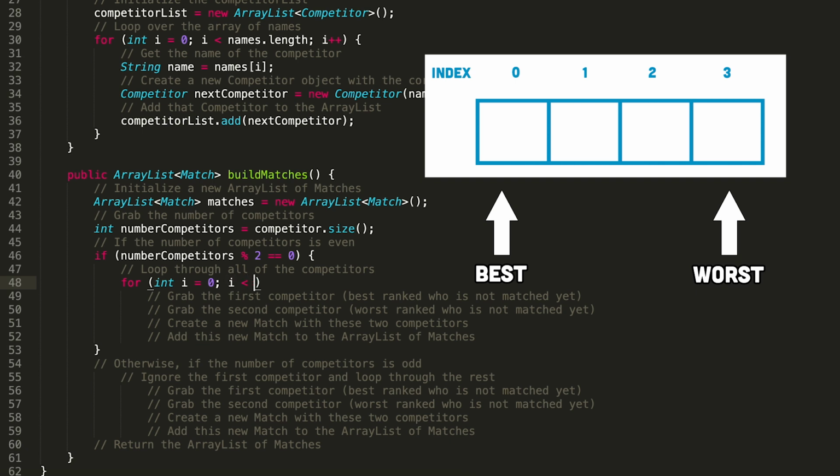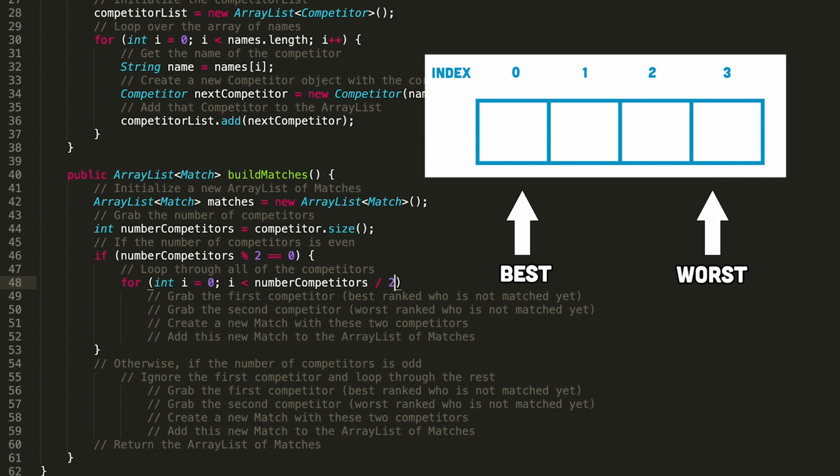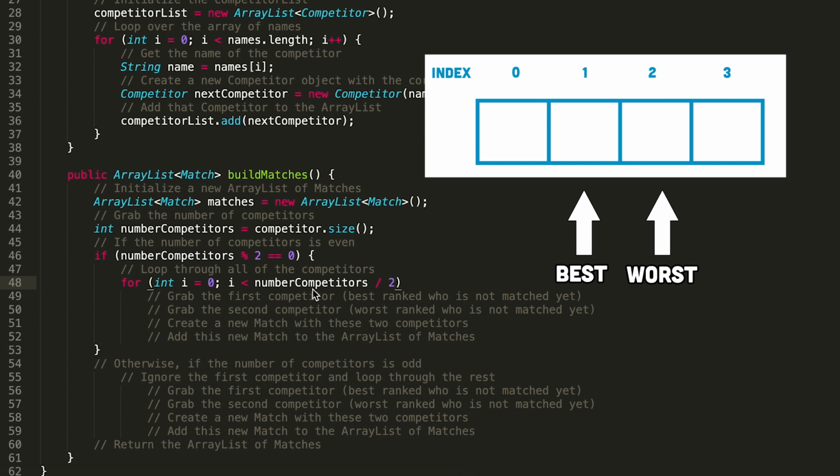So we don't actually want to go all the way to the end of the ArrayList, because at that point we will have run out of competitors to match up with each other, right? So we actually want this to be the number of competitors divided by 2. So we know we can stop once we've made it to the middle of the ArrayList. At that point, we will have grabbed all of the competitors, because we're working our way into the middle.